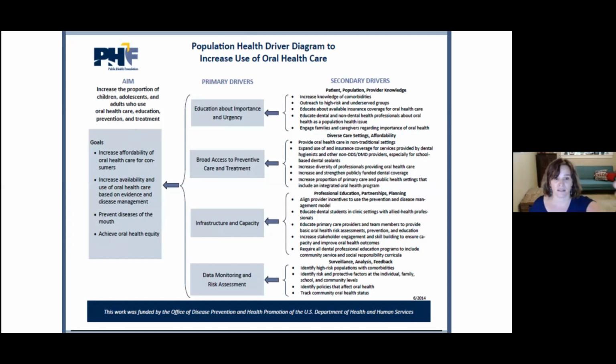So then they move into their primary and their secondary drivers. The big picture drivers are that there needs to be education about the importance and urgency of oral health care. There needs to be better access to care and treatment. We've got big infrastructure and capacity problems, and then data monitoring and risk assessment is also a part of that. So those are big, meaty topics that it's hard to wrap your head around. How in the world are we going to change that? And that's why you move into breaking down the secondary drivers. And under their secondary drivers are their strategies for change.